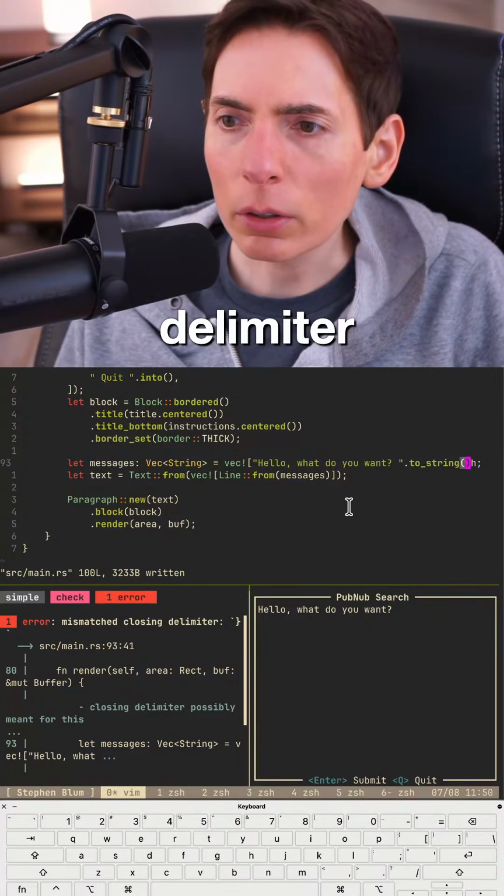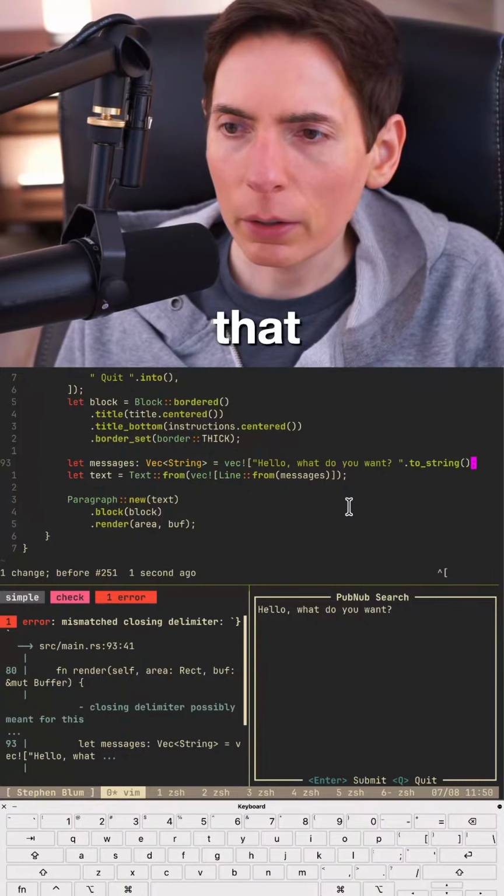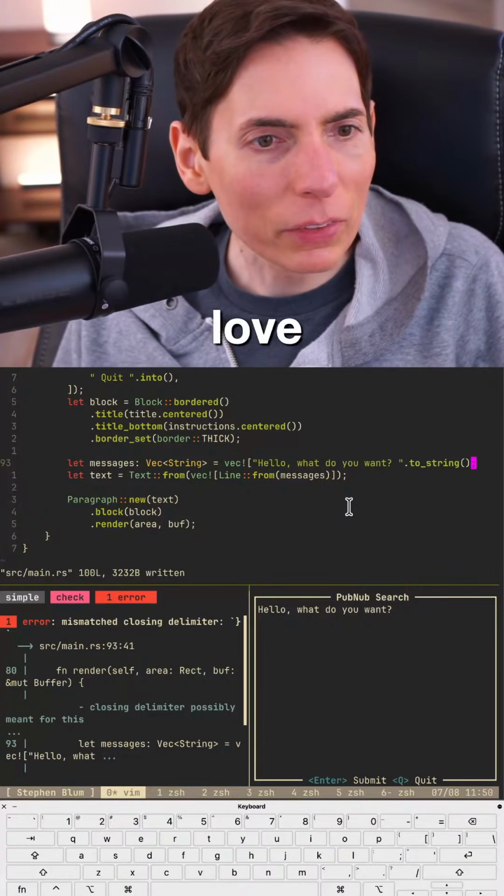Closing delimiter. Let's fix that. Okay, I love this live debugging.